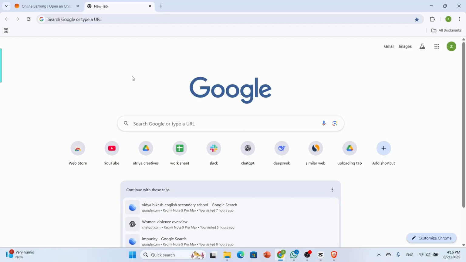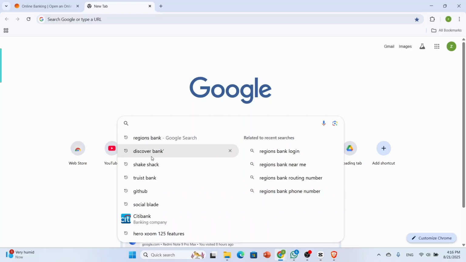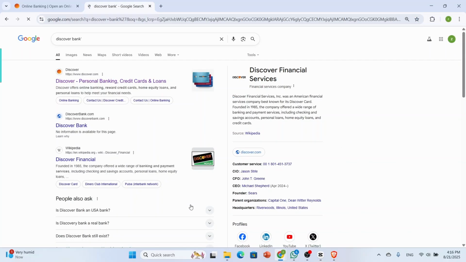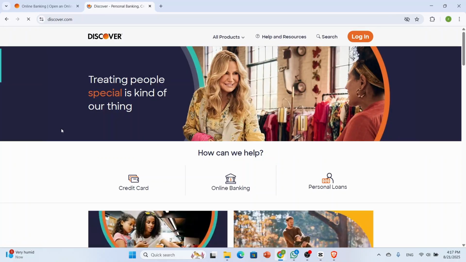So first things first, open any web browser, and once you're inside, you can just click on the search bar and simply search for Discover Bank. And now here on the search results, just click on the first link, and after that, you'll be prompted to the official website of Discover Bank.